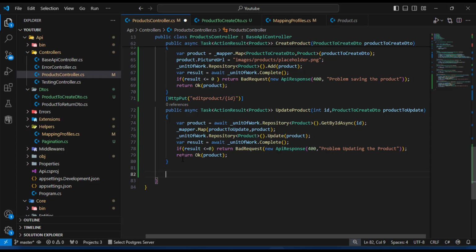And like we did, I'm going to say HTTP delete, and I'm going to add the endpoint as delete product, and I'm going to be passing the ID, and I'm going to create this. I'm going to say public async task of action result. Hence, this is delete. We don't need to pass any type, so I'm going to say delete product, and I'm going to pass in the ID.